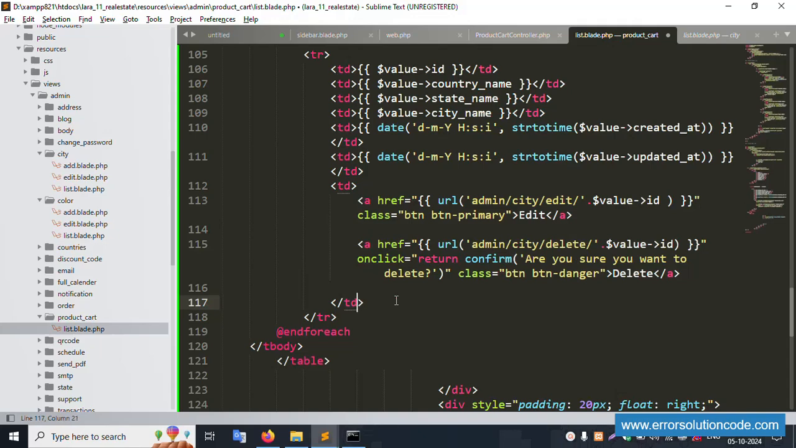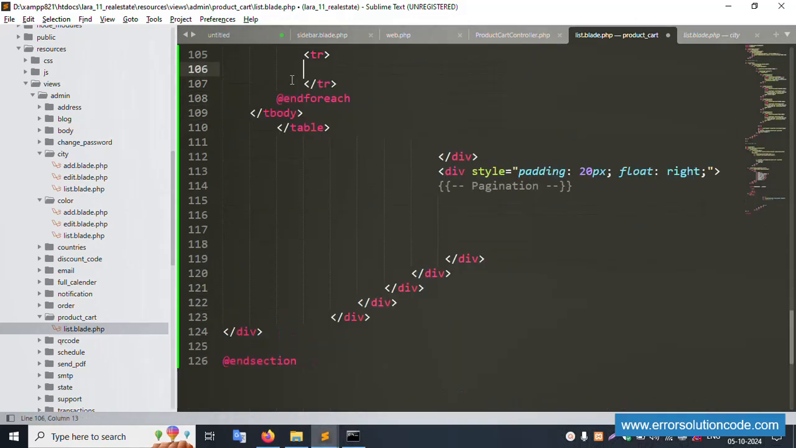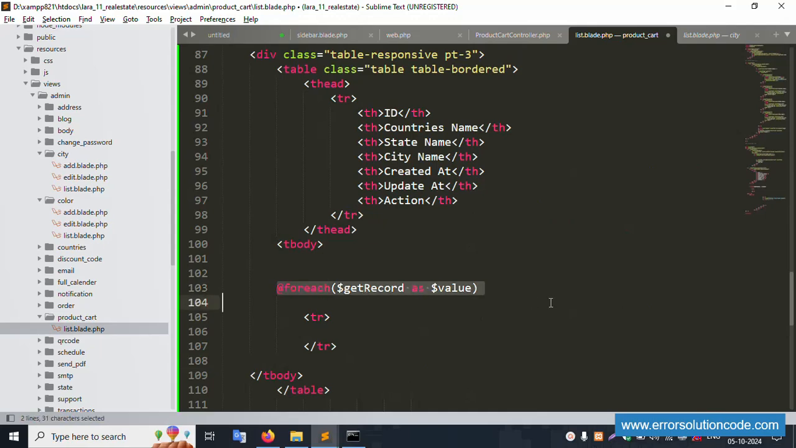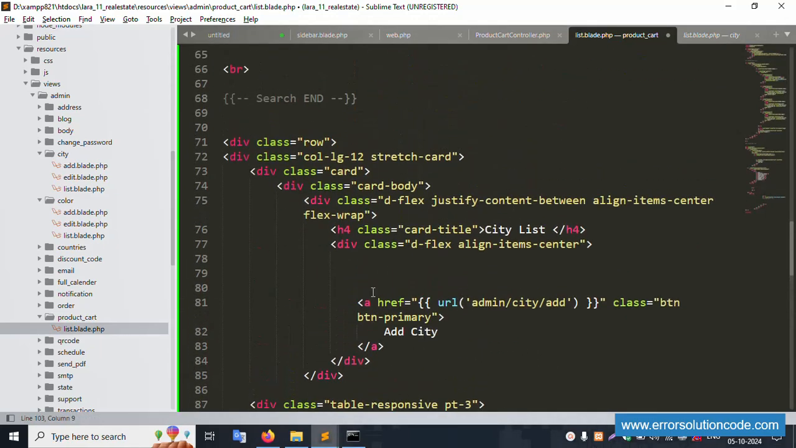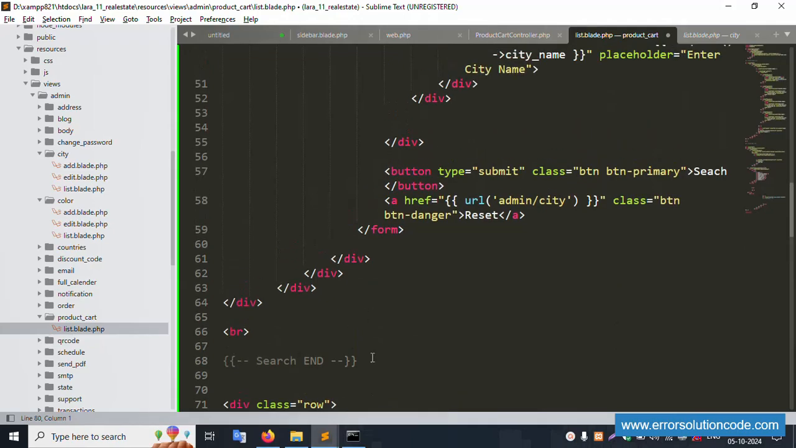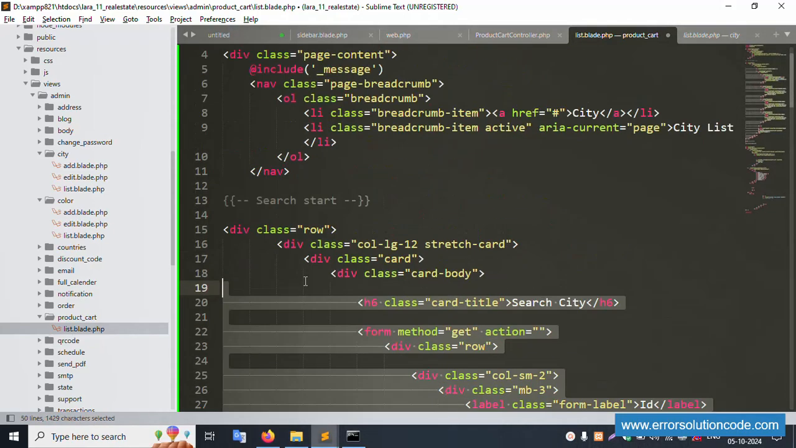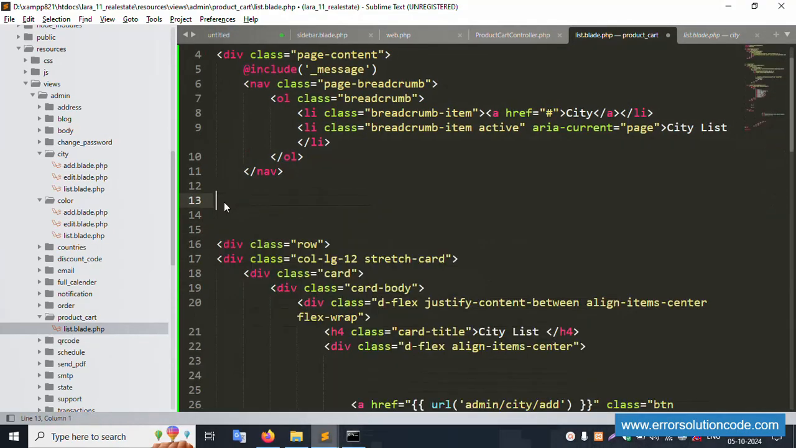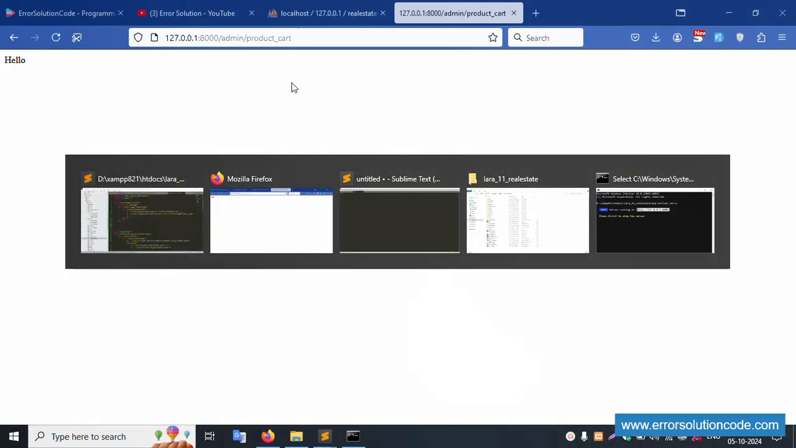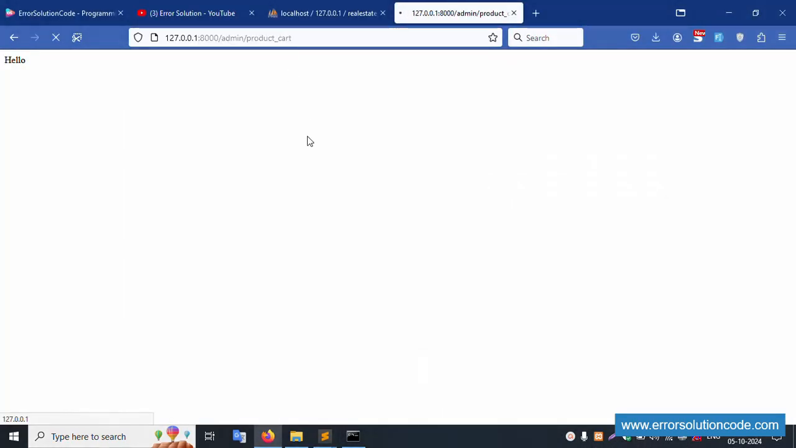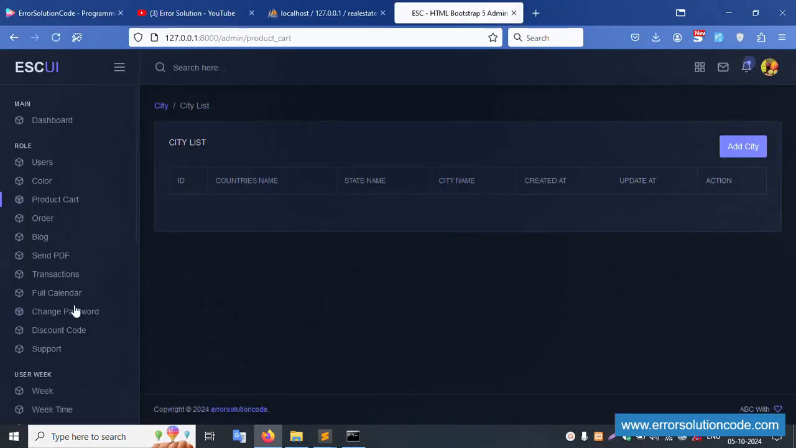This TD, all remove TD. The for loop, remove, not use this for loop. And this button is working fine. This search box, remove, not use. Let's save the file. Product cart, save file and refresh this page. Successfully available product cart. But the name is the same.